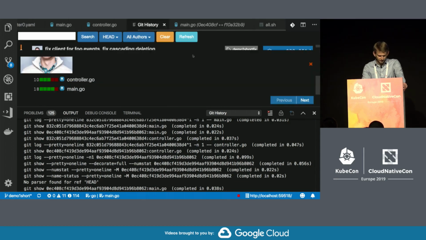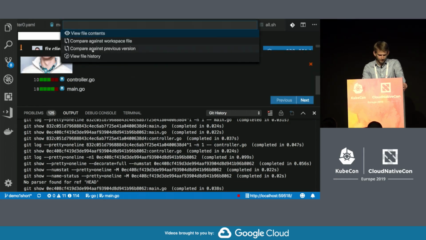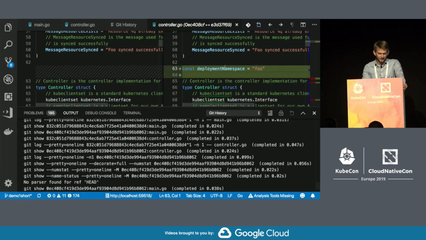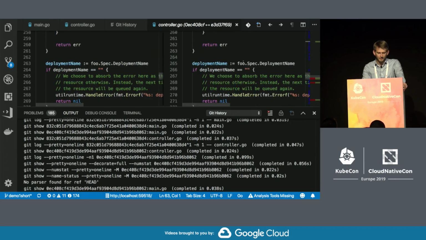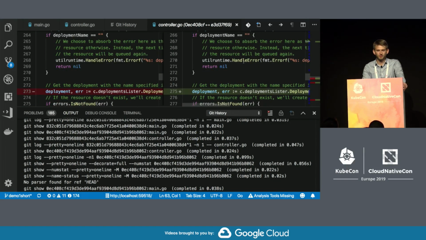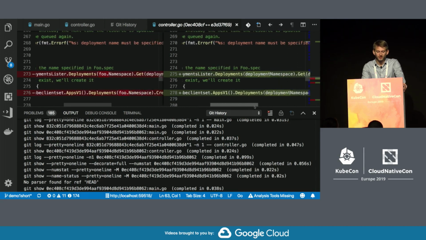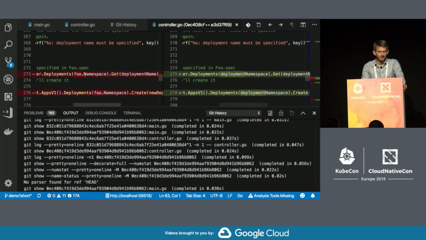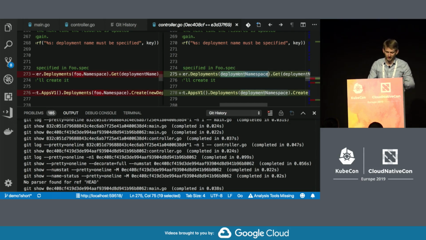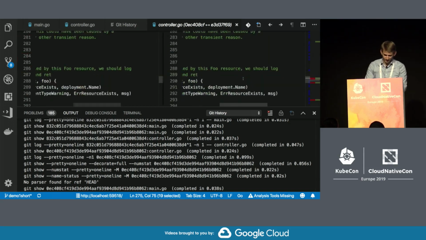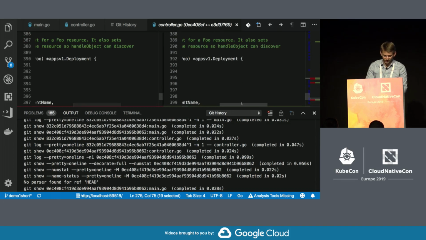And in the controller, I just replaced everywhere we needed to create a deployment, update a deployment, delete. No, we don't delete because we rely on garbage collection. Anytime we need to do things with deployments, I replaced using the foo namespace with a constant, the foo namespace instead. And that's it. That's all I did. Let's see if it works.